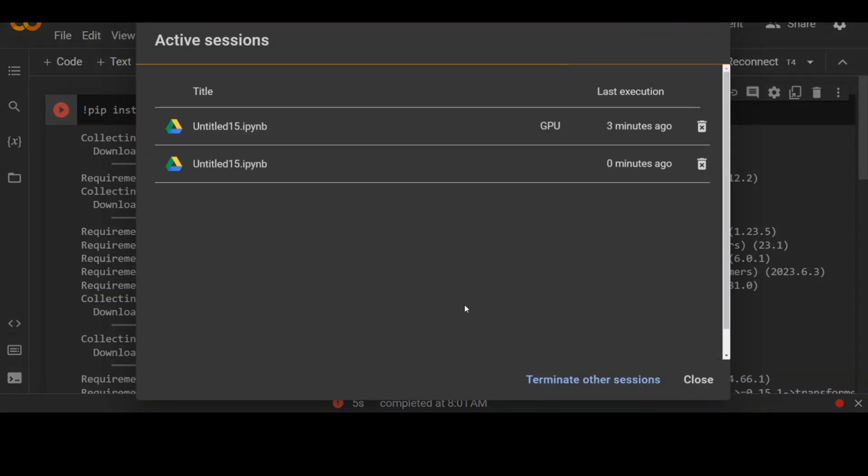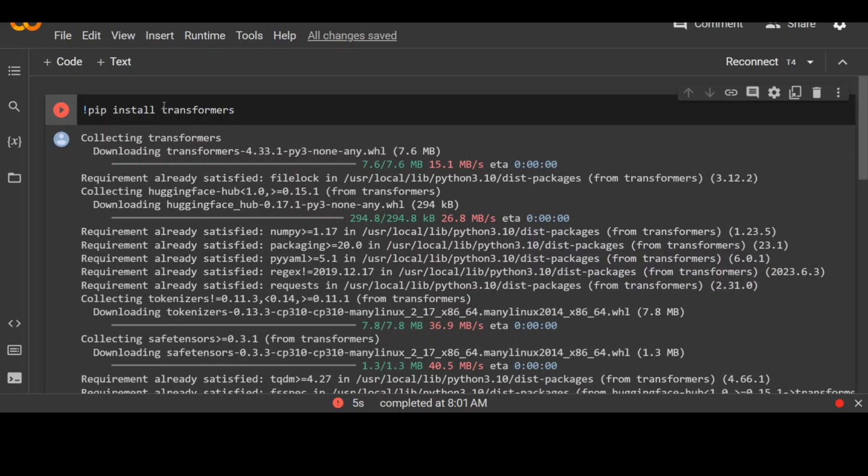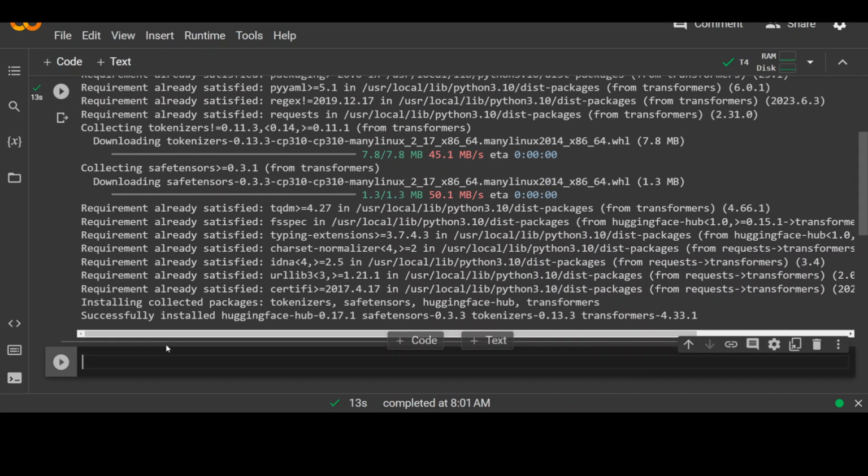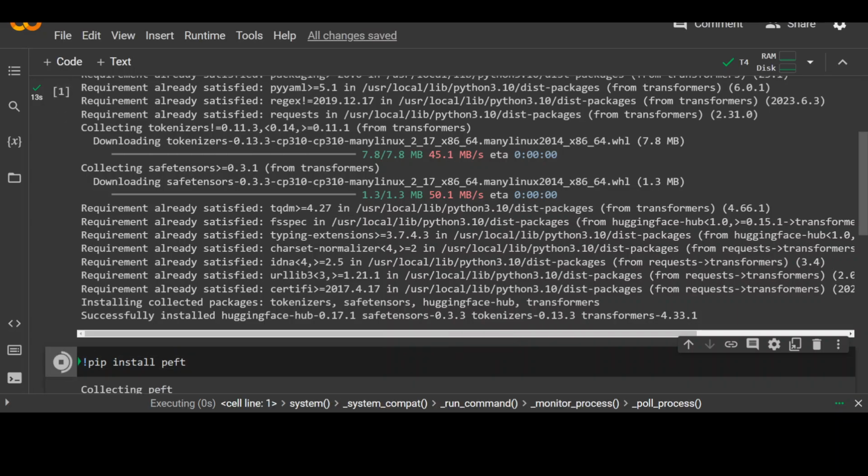Let me clear up my other sessions and run it again. It is running now. Shouldn't take too long. As you can see, it is running properly now. And while it runs, so that's done. Next thing we need to install is the PEFT library. So pip install PEFT. It's fairly quick. So let's wait for it to finish.